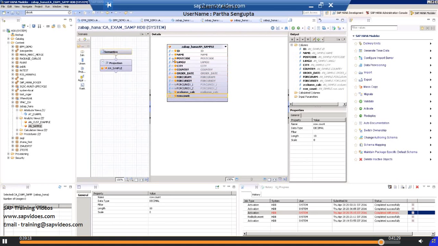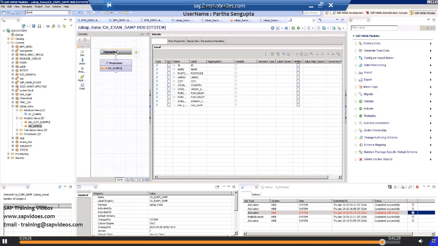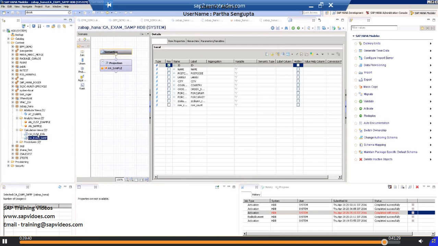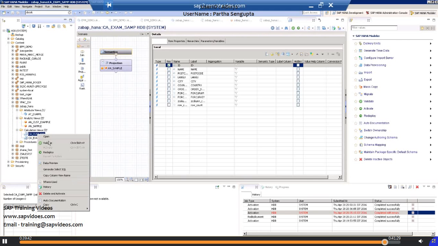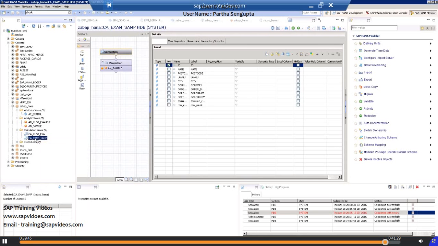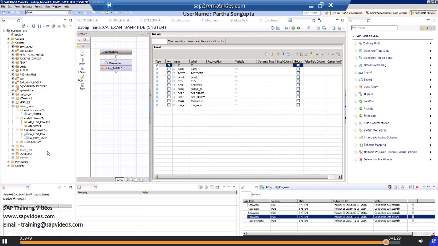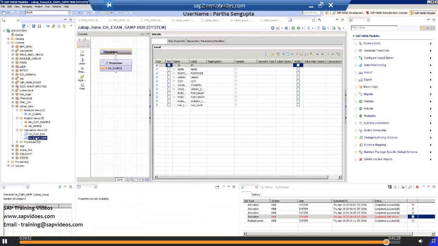Just adding it. Now I will go to semantics. If you see, all the attributes were there, so I can give a key as well here. I'm just saving it. It is a simple calculation view which I'm doing here. I'm just activating it. Activated successfully. I'm doing a data preview now.